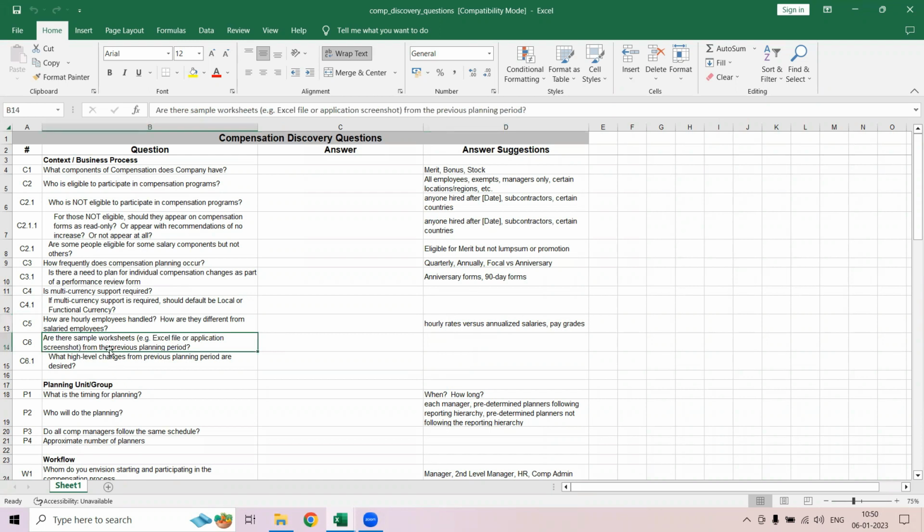Then you can see are there sample worksheets. If you have any sample worksheet, we probably take a sample worksheet from the client, so as to understand how they are doing the compensation at present. Then what high level changes from the previous worksheet or template they have been using, if there are any changes, so that can be mapped into the system. So this detail also you can see it is coming here and you can specify.